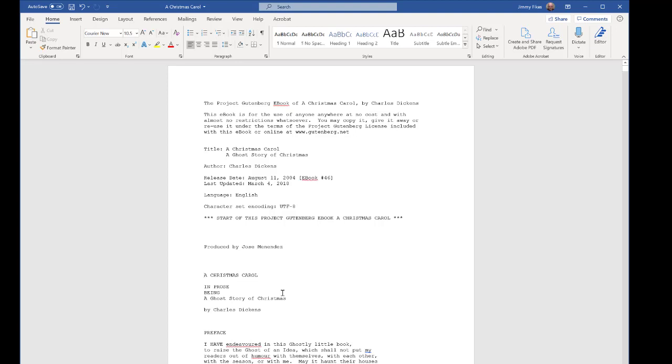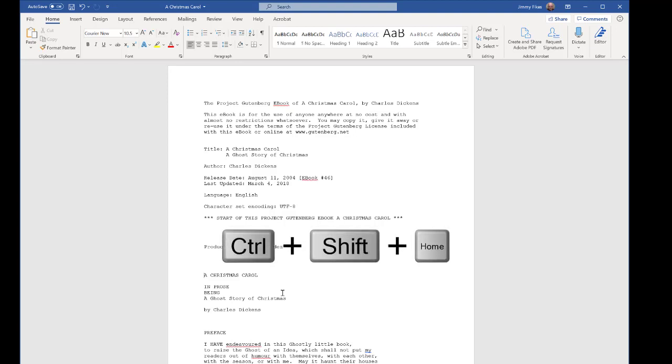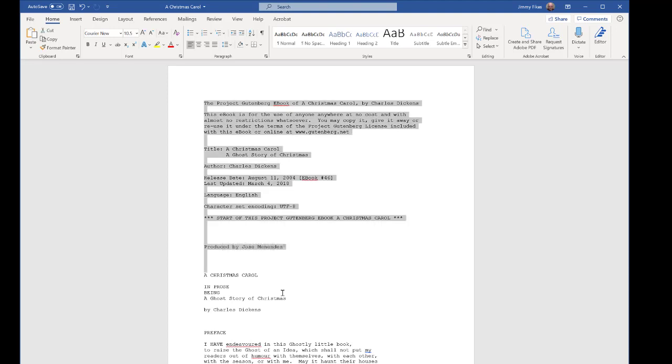By pressing Home, I jump to the start of that line. And then I'm going to hold down Control and Shift and press Home. And notice what happens. From the place where the insertion point was, which in this case was right before the letter A in A Christmas Carol, when I hold down Control Shift and press Home, it selects everything from the insertion point to the top of the document.